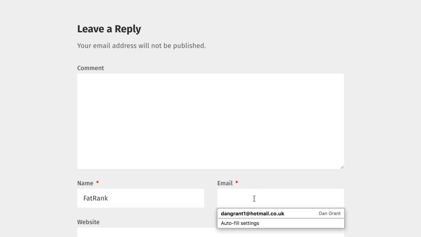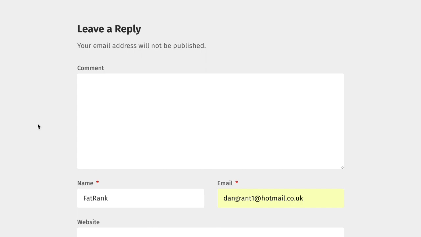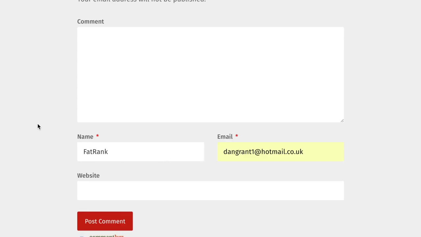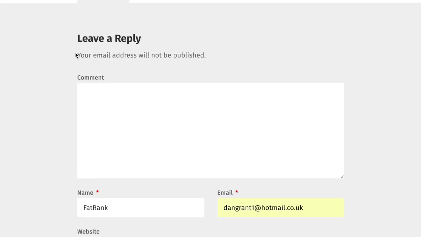For your email, you want to enter in your personal email. So in this sense, I'm going to enter in mine there. But obviously, for your case, just enter in your own email or whichever email you want to. The emails don't actually get shown on the blog. As you can see here, it says your email address will not be published. So that bit really doesn't matter. It's just to verify that you're an actual person, which is the main reason for that.